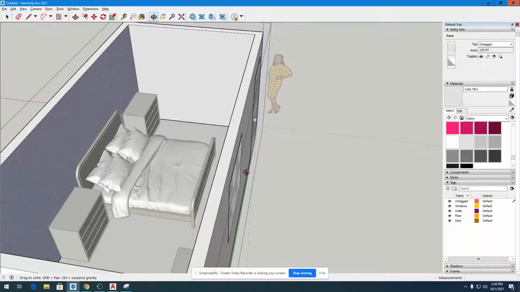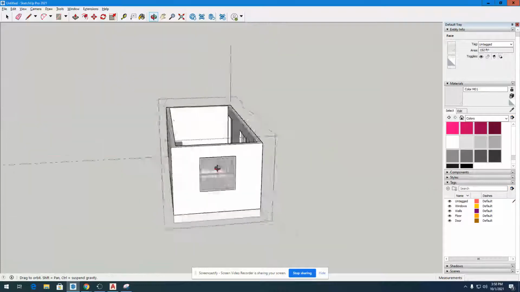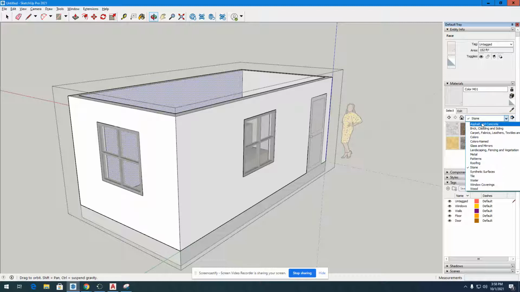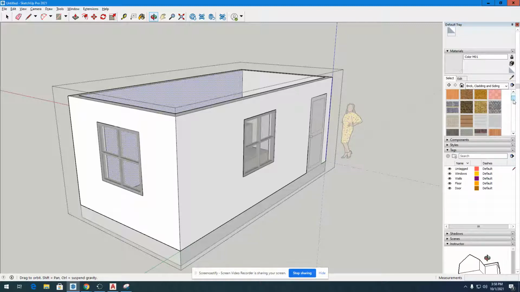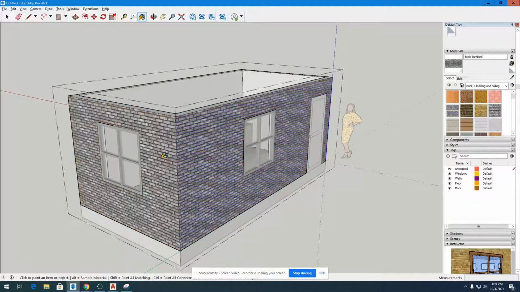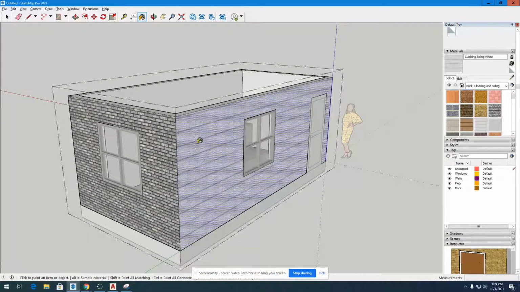And then we can go to the outside and we can put some sort of exterior material, like brick or stone or siding. So if you go to the stone, oh, these are bad stones. Those are more like countertop stones. If you go to brick, cladding, and siding, you have all your exterior materials. So we can just pick a brick for the exterior walls. You can do brick, or you could even do siding.